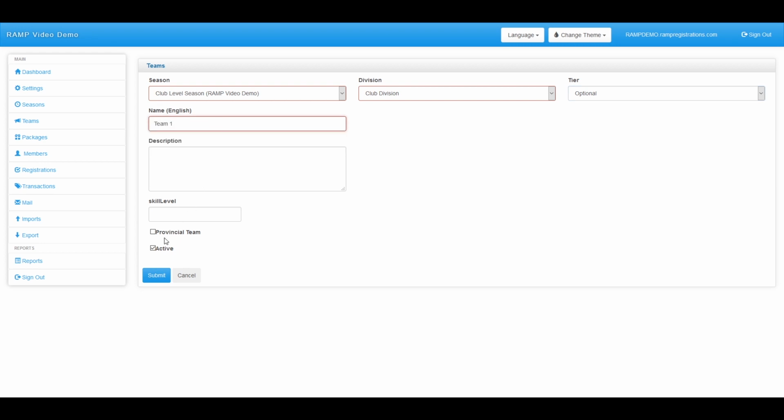We can give it a description. We can even say what skill level this team is, and we can even mark it as a provincial team. This more so applies if it's a governing body organization. If this is like a governing body team, we can mark it as a provincial team, and that governing body will see it marked as such.